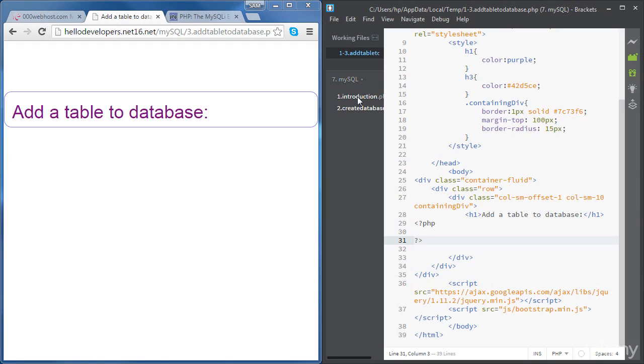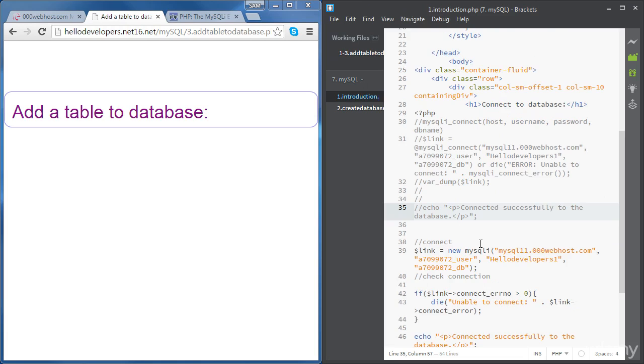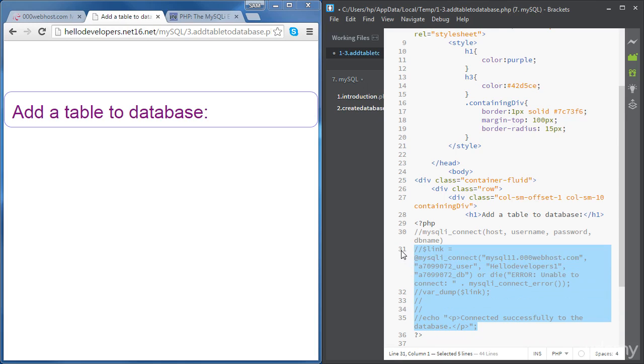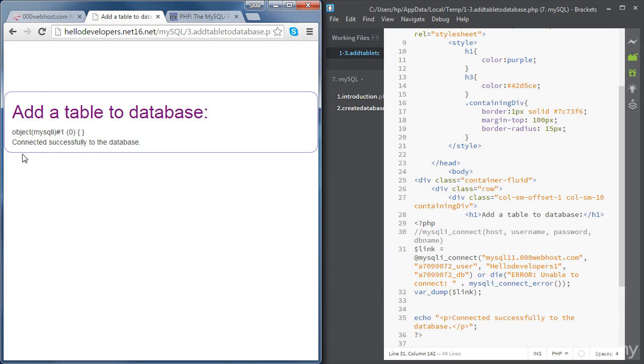In this video, we're going to learn how to add a table to a database using PHP. So first of all, before we add a table, we need to connect to the database. So let's just copy the code we have used before to connect to the database. If we refresh that, we can see that we are connected successfully to the database.